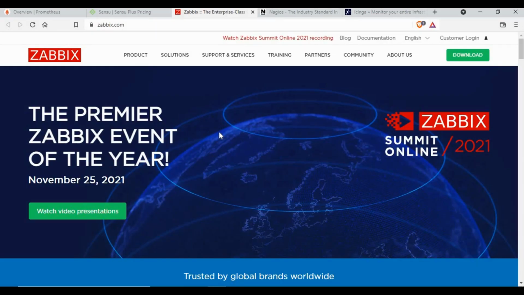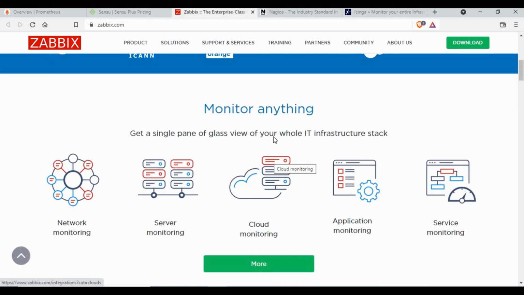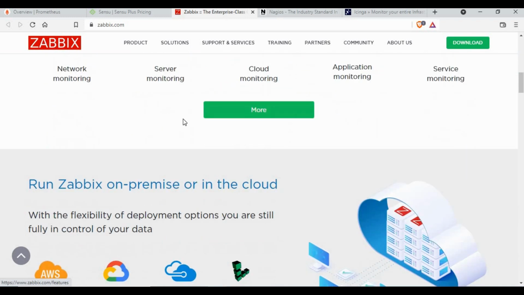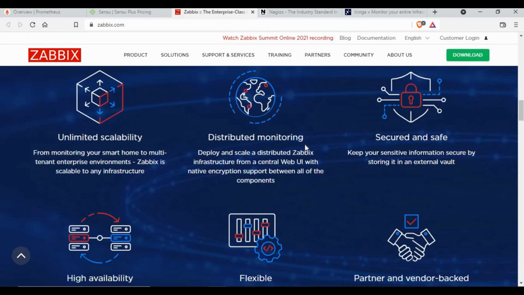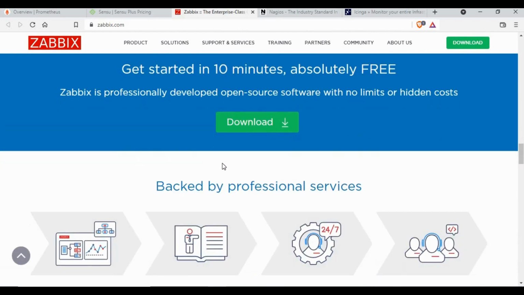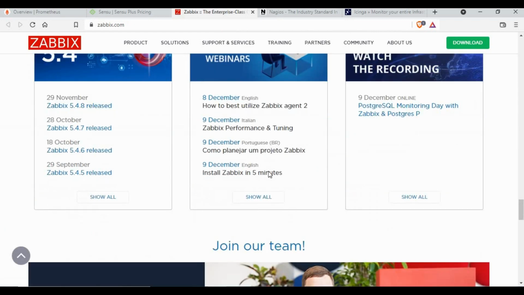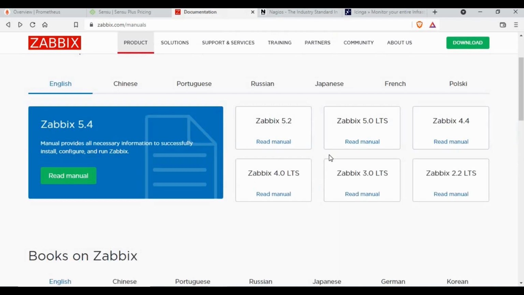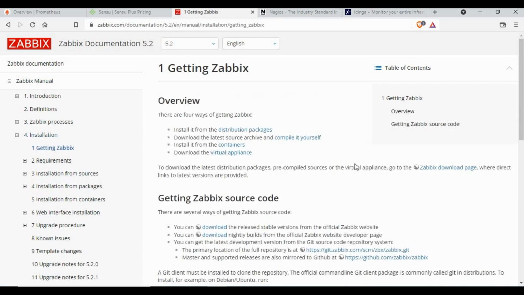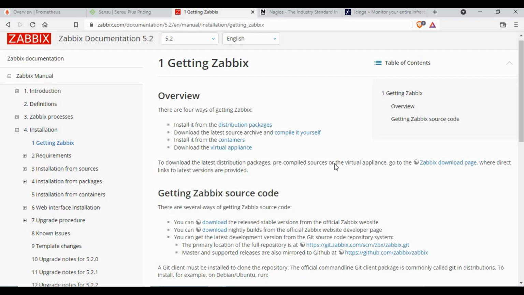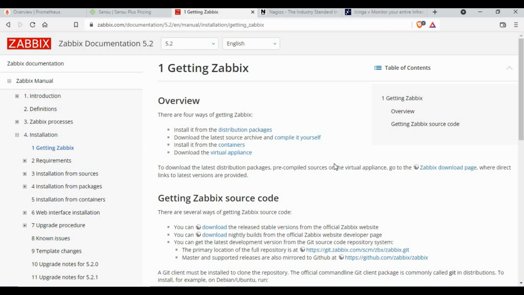If you go to zabbix.com, you get a very good page with complete details on what you can monitor: network, servers, cloud, and services. You can have more details here, and you also have different features, like what the features of using Zabbix are, and a lot of things are defined here. You can go through the complete details. You can also go to the Zabbix documentation, choose the version you want, and it will give you complete details about installation. You can see how to download and install in different ways. All those things are here.